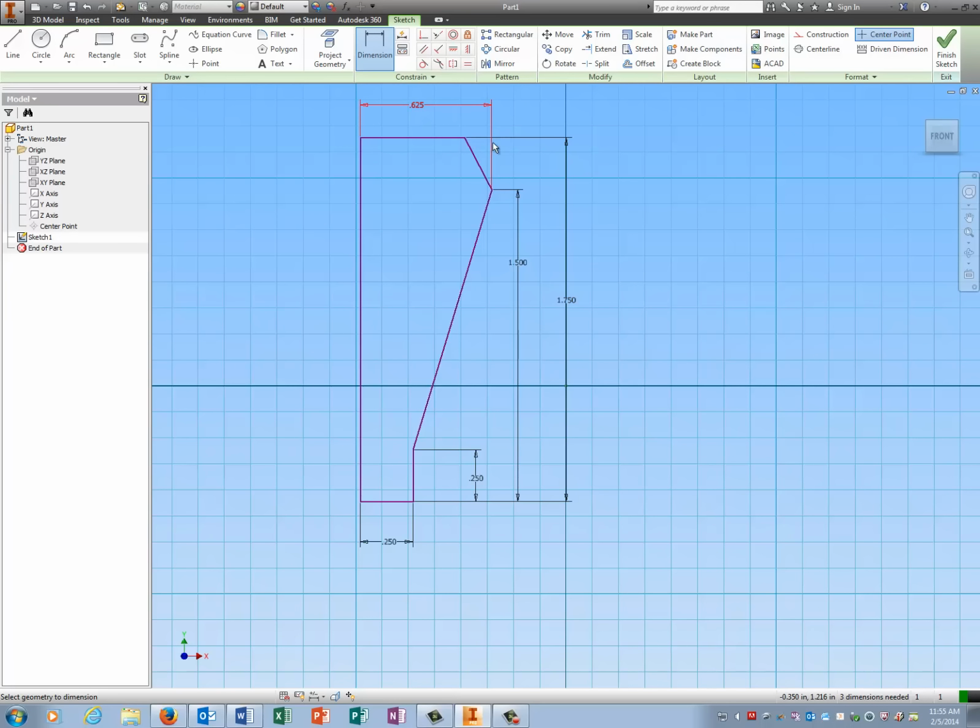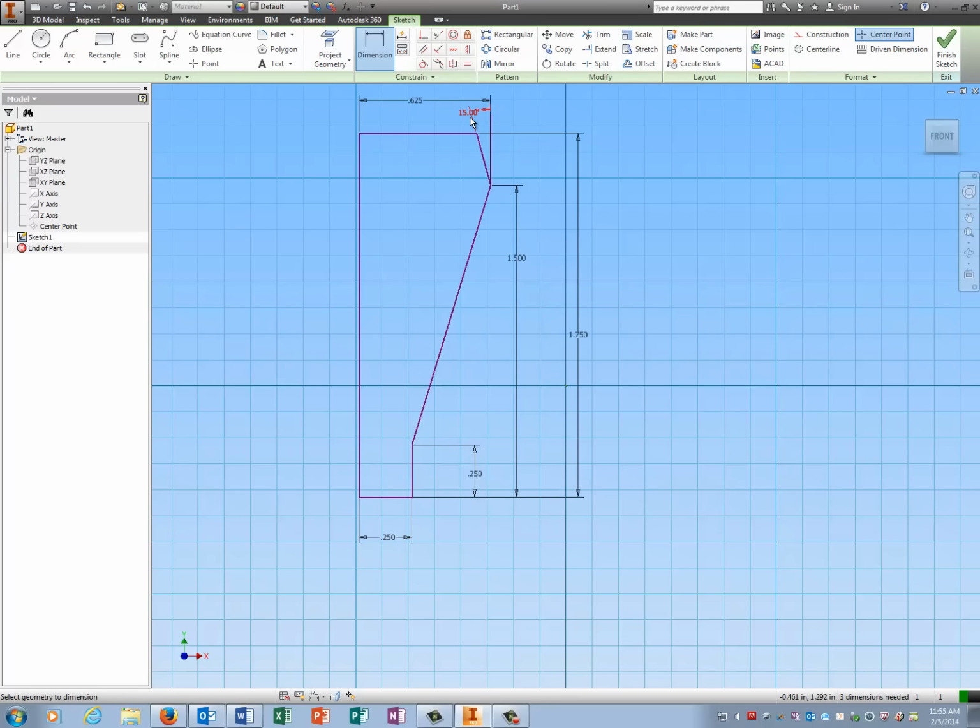Okay, and then the last thing I have to do is I'm going to draw a line from this point straight up, and I'm going to dimension from that line to that line and see it gives me an angle reading, and I'm going to put in 15 degrees. That's what this thing should look like before you go to revolve it.